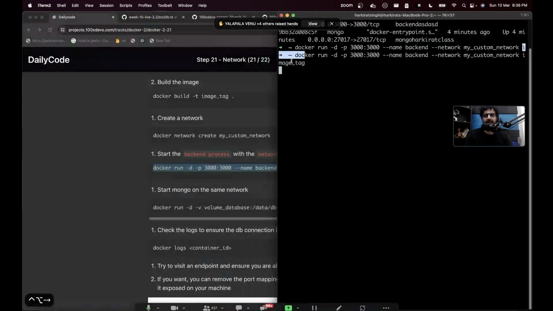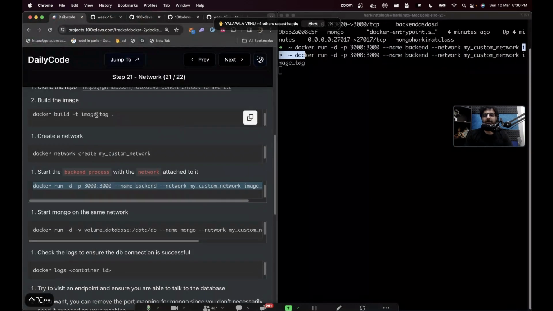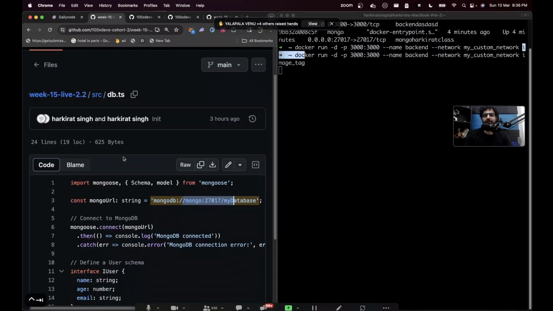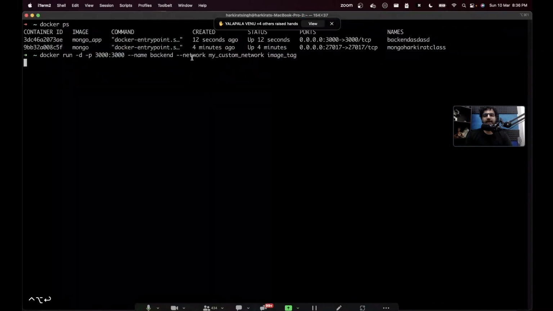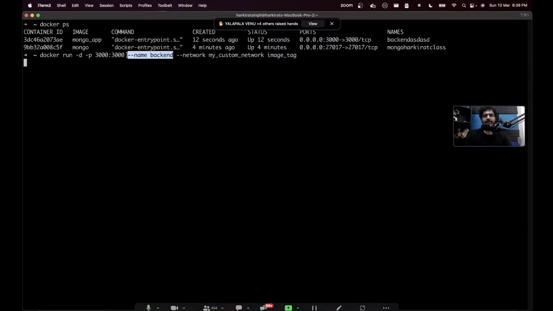What is the image tag? Basically, whatever you built this image from. When you cloned the code base locally, whatever name you gave to that image, I'm now running that image. The only extra thing, as you can see, that we're doing is attaching it to a network and giving it a name. This is how we started the backend application.